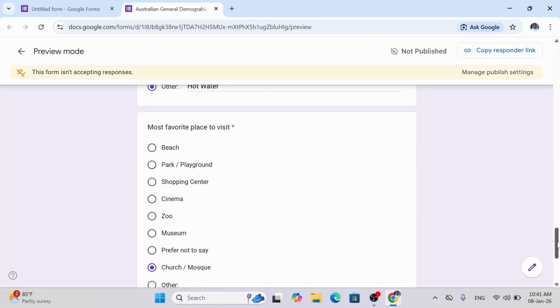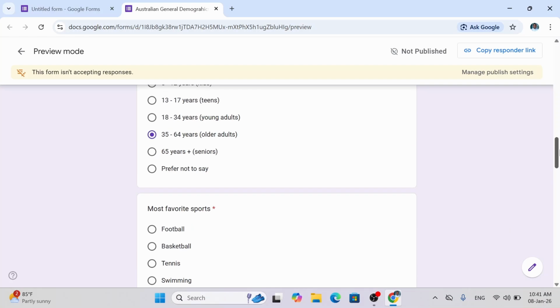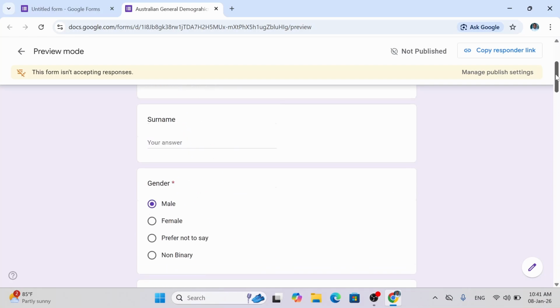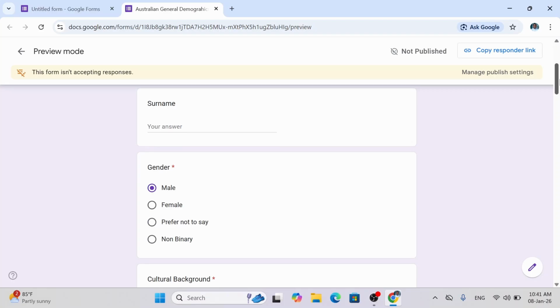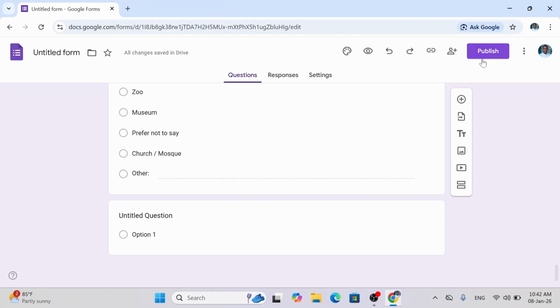As you can see, this is the complete form which we just previewed, and we think the form is good enough to be published. The form is not yet published. You can see it is not yet published. So the form isn't accepting responses yet because it is not published. So I will simply close this preview tab and go back to my form.